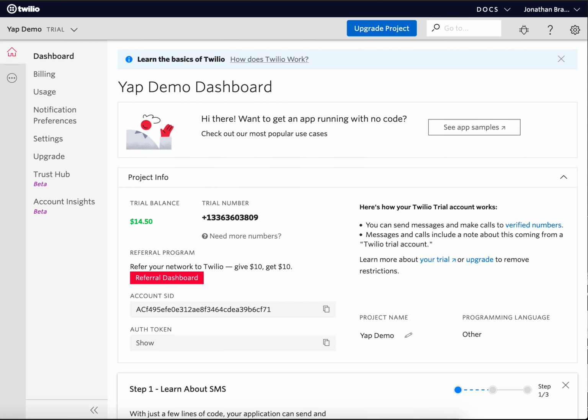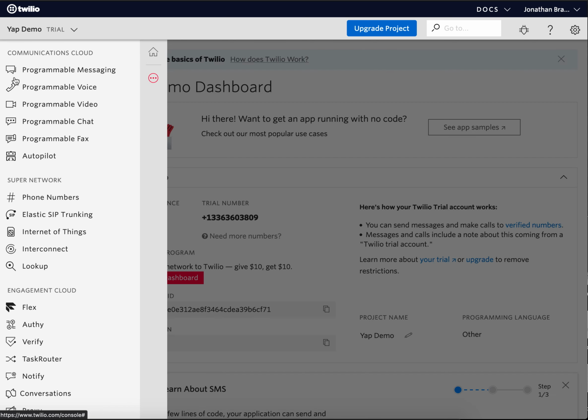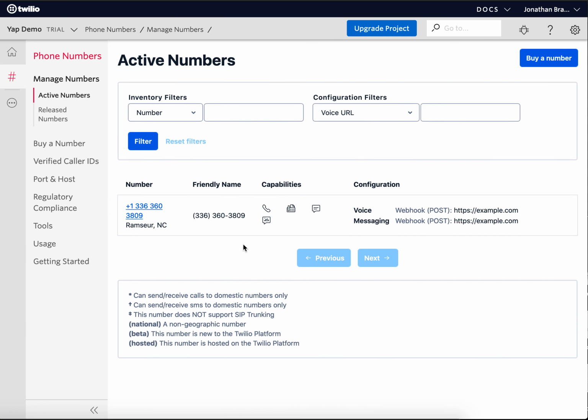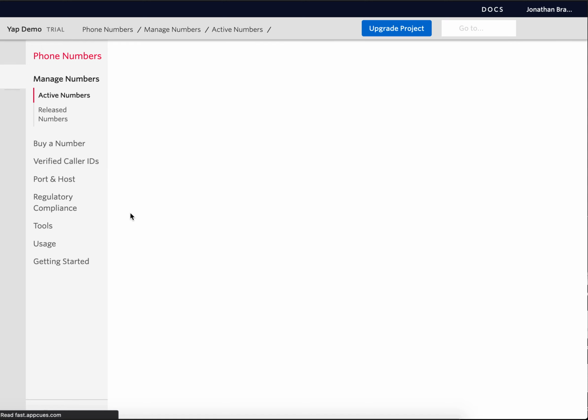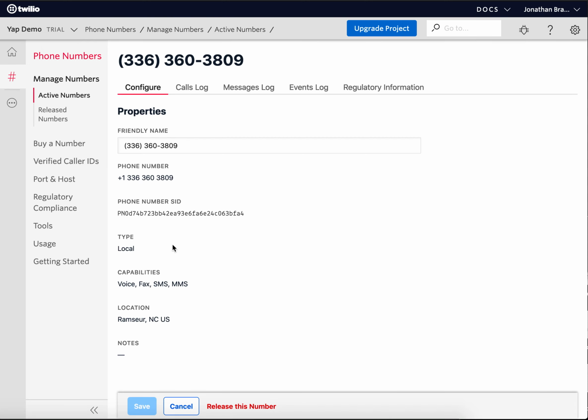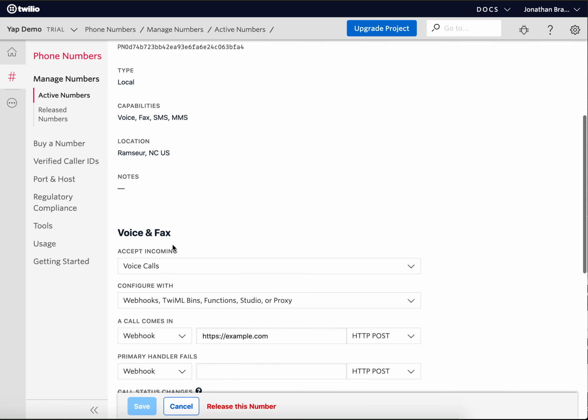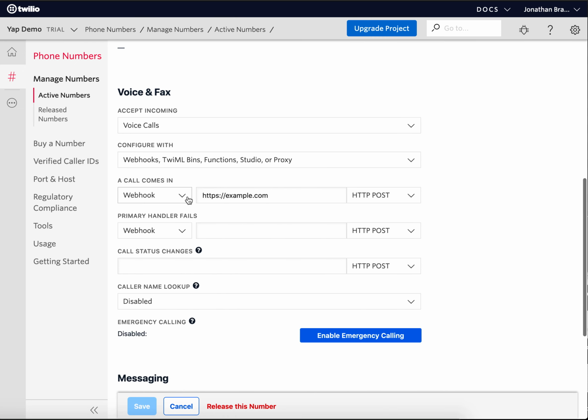Okay, back to Twilio. Click the three dots on the left side of the screen and go to Phone Numbers. Now, we already have a phone number for this video, but if you don't have a phone number, you'll need to buy one by clicking the Buy a Number button here. Let's click on our phone number to see its settings. We're going to change a few settings here. Let's scroll down under the Voice section, and where it says a call comes in, make sure the first drop-down says Webhook. And we're going to put the URL to our Yap server in this field here.